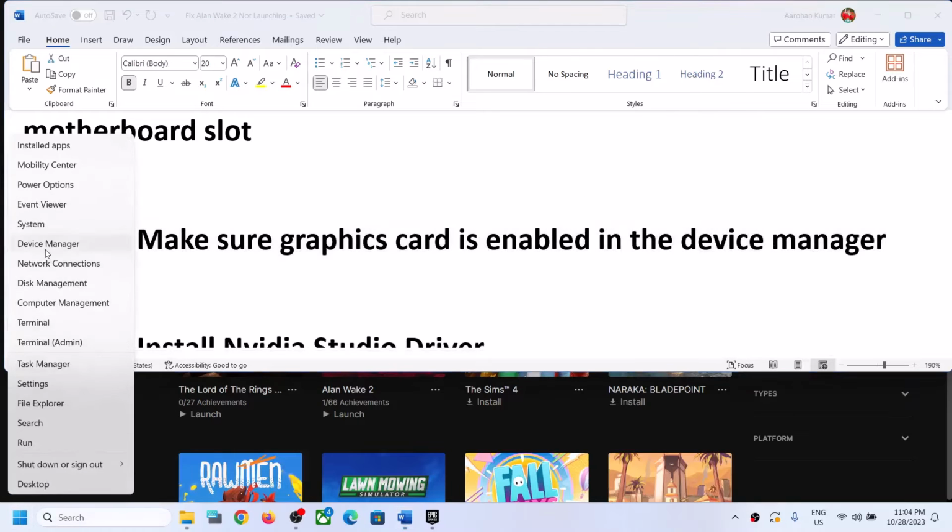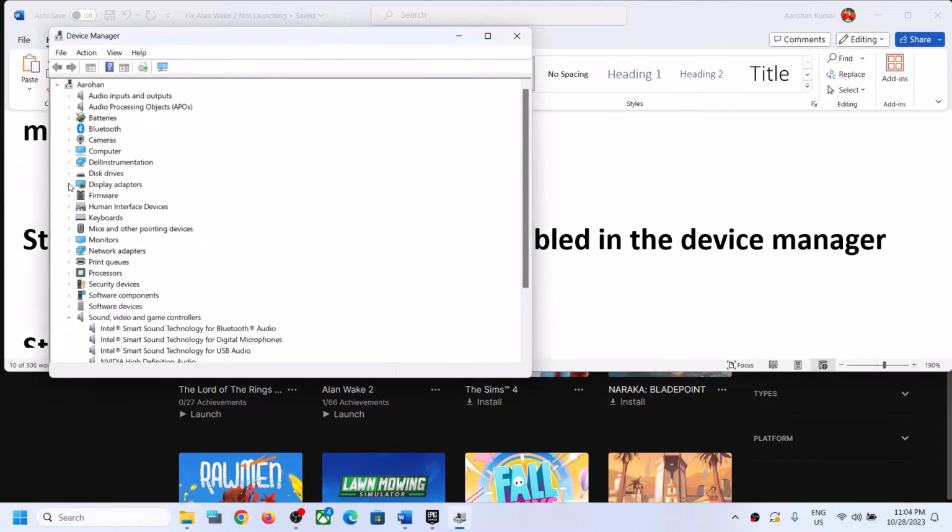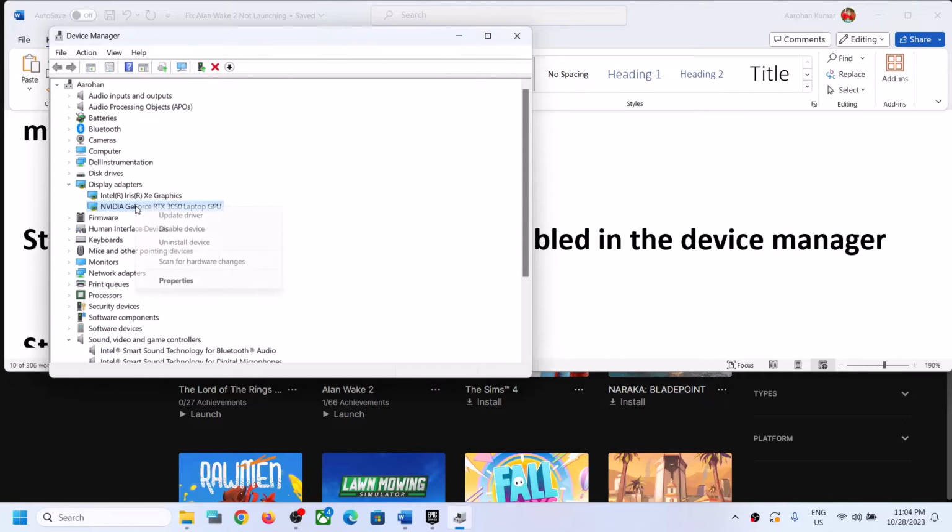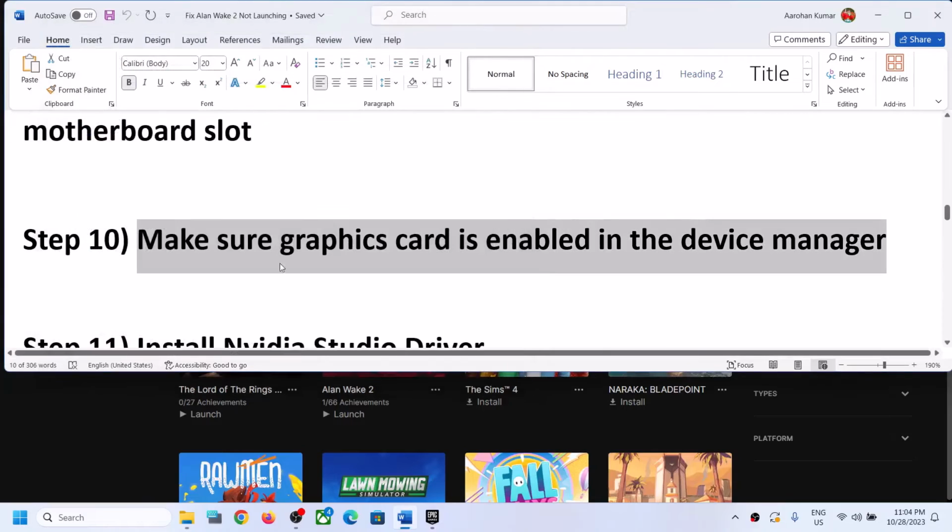Next step is to make sure graphic card is enabled in device manager. So make a right click on the start menu, click on device manager, expand display adapter and make sure this is enabled. So you can make a right click. In my case, this is already enabled. If this is not enabled, you will see enable device option. So make sure your graphic card is enabled over here.